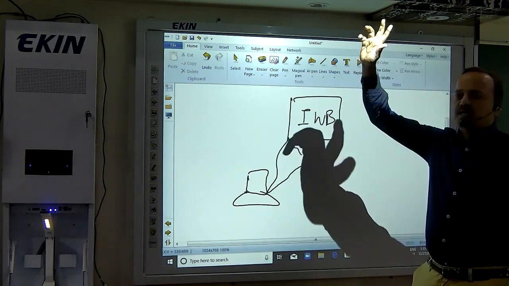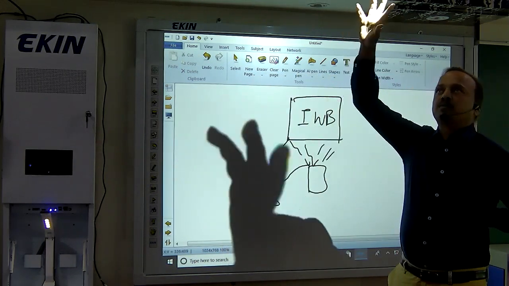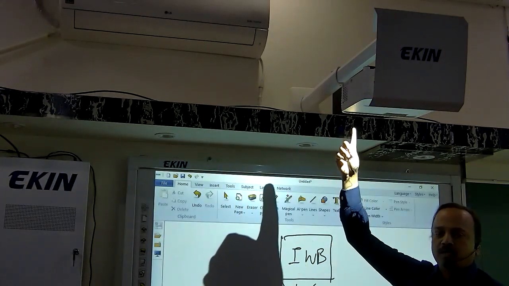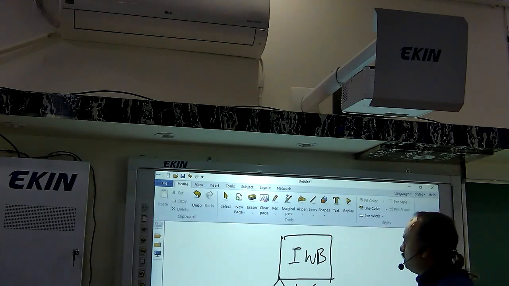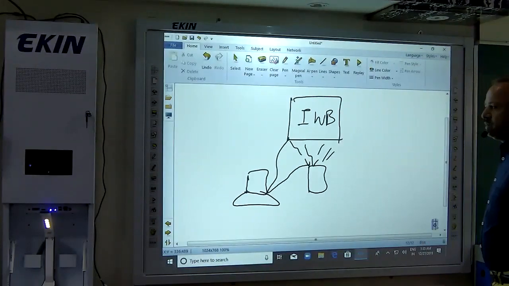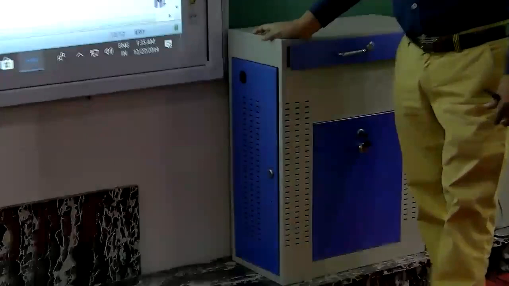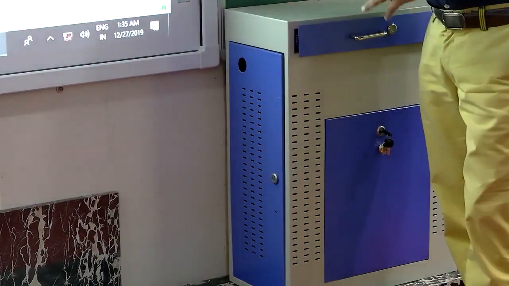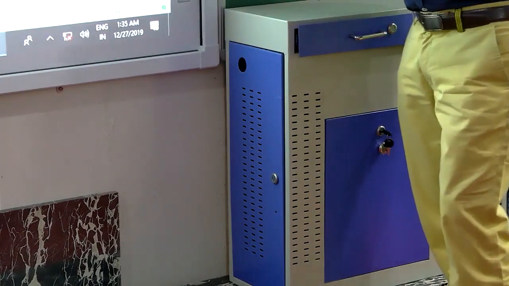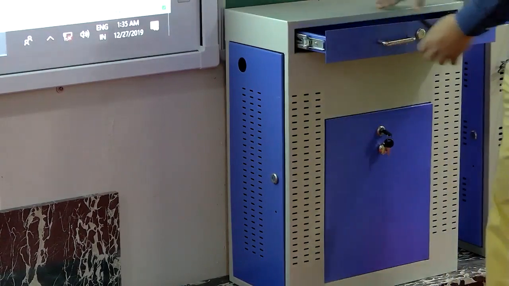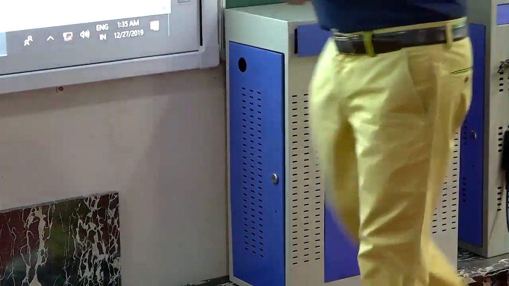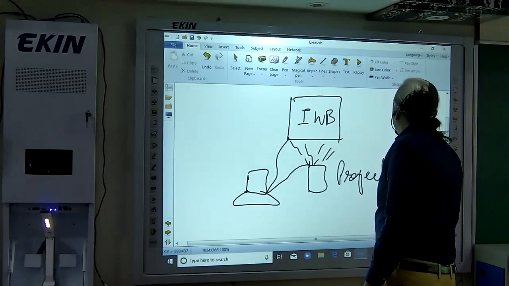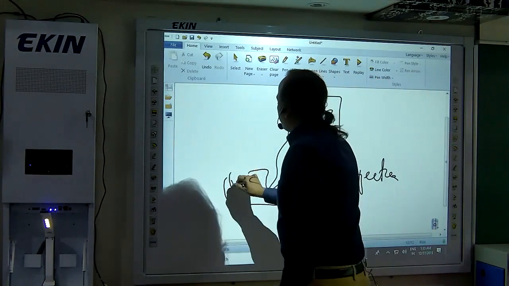So you can see a projector here. Right now we have a short throw projector installed, which is mounted on a mounting kit. Then we can have a CPU inside this. Right now we don't have one, but we can keep a CPU inside this cabinet, which ensures that the CPU is safe inside the classroom. You can keep keyboard and mouse here. So this is a complete classroom where you have interactive whiteboard, projector, and a CPU.